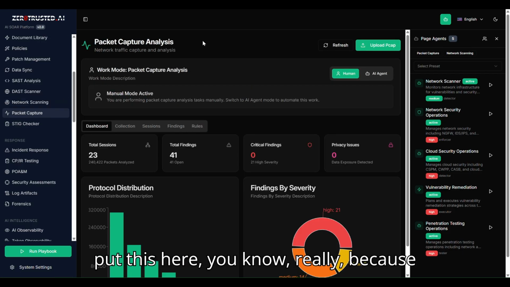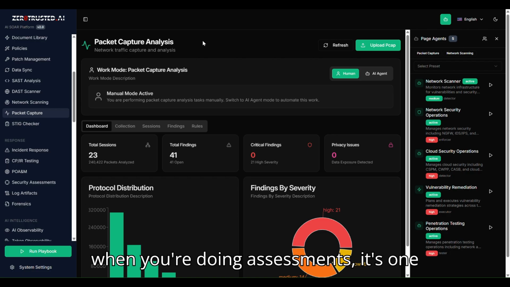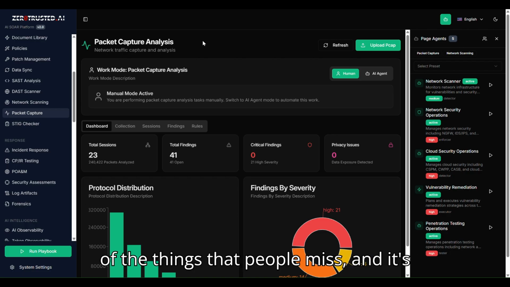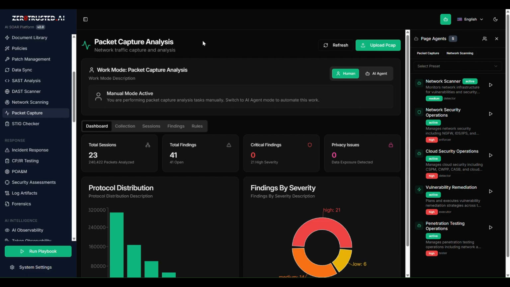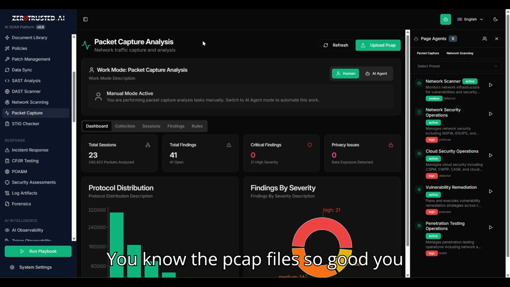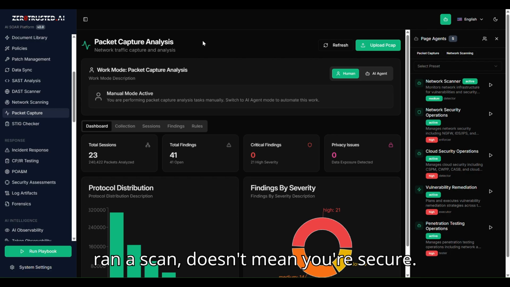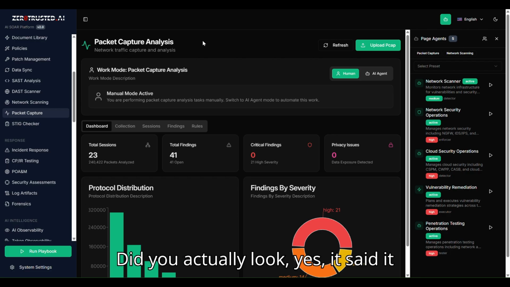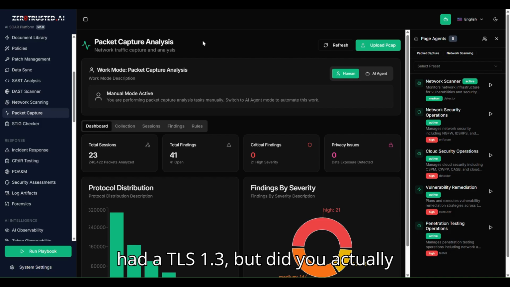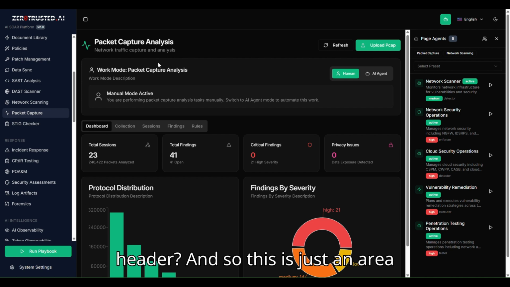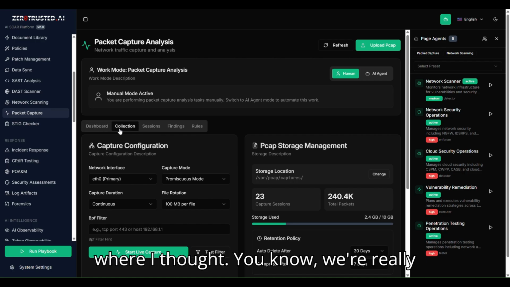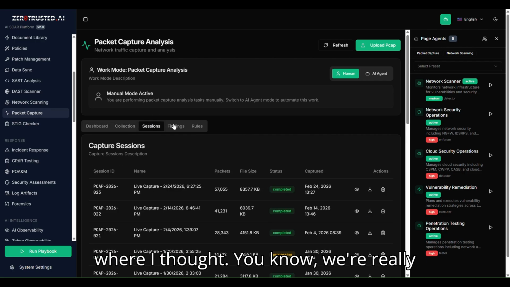I put this here really because when you're doing assessments, it's one of the things that people miss. And in DoD, we can't afford to miss the PCAP files. So good, you ran a scan. That doesn't mean you're secure. Did you actually look? Yes, it said it had TLS 1.3, but did you actually validate that it's encrypting that message traffic in the right part of the header? And so this is just an area where I thought we're really weak.